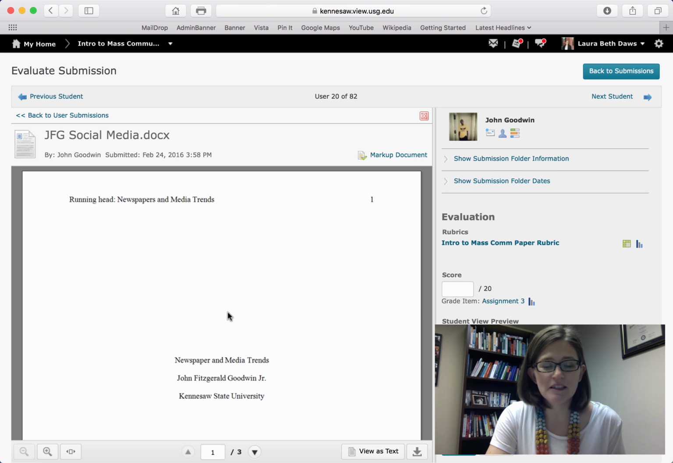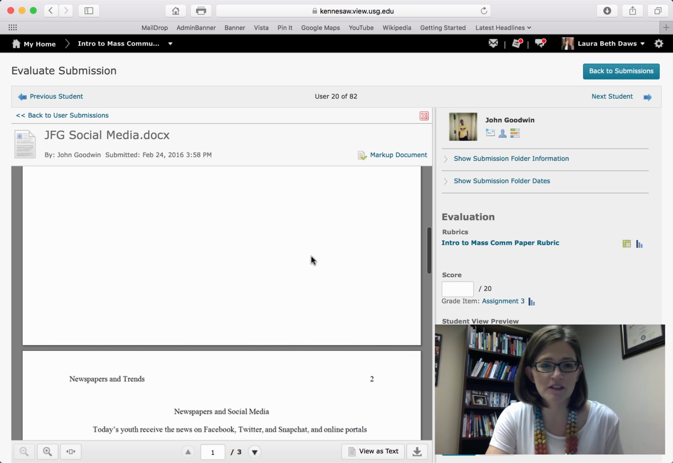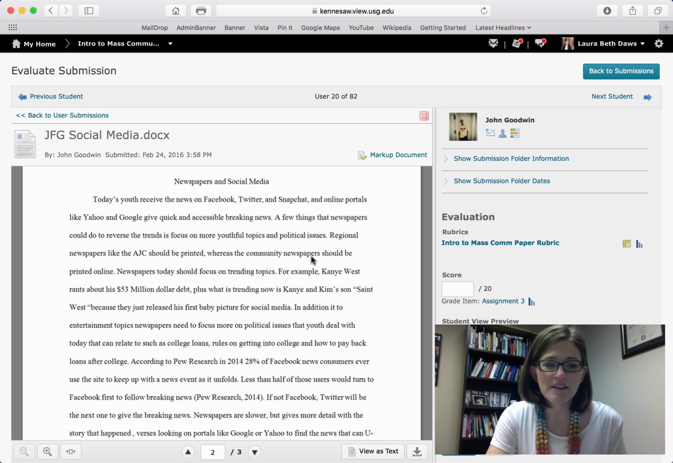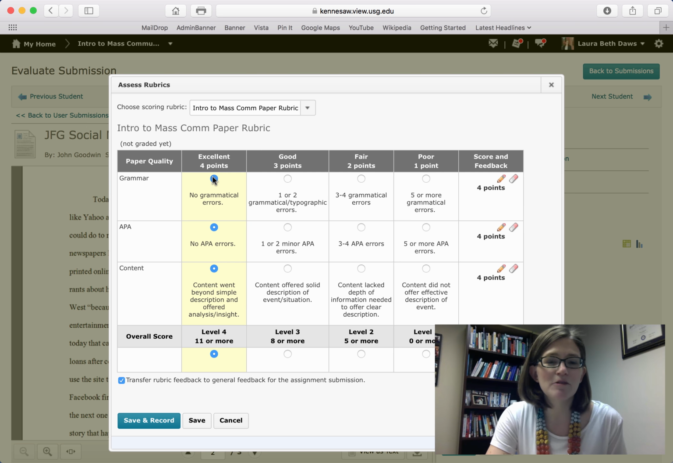Now, you can go about this one of two ways. What you can do is go back and forth from the paper to the rubric. Let's say that I have read the entire paper first and want to give feedback. Let's say he had absolutely no APA errors. I thought his content was excellent and he didn't have any grammatical errors. Grading your paper can be as simple as that. Of course, we know that not every paper is that easy to grade.